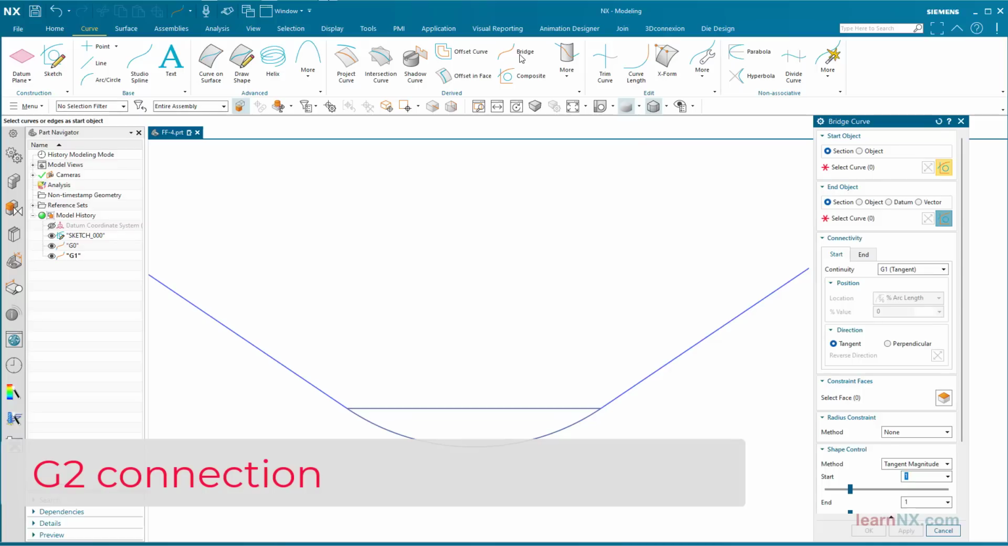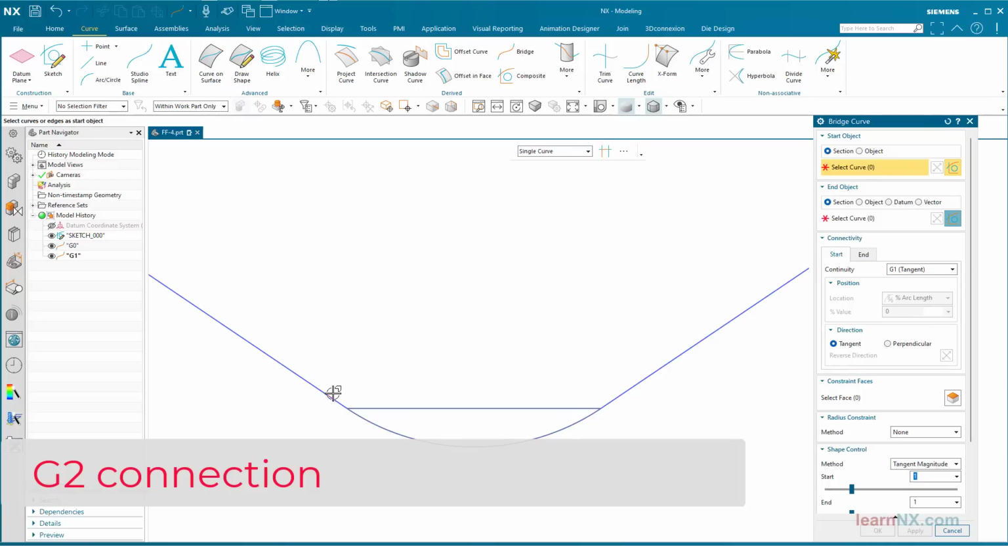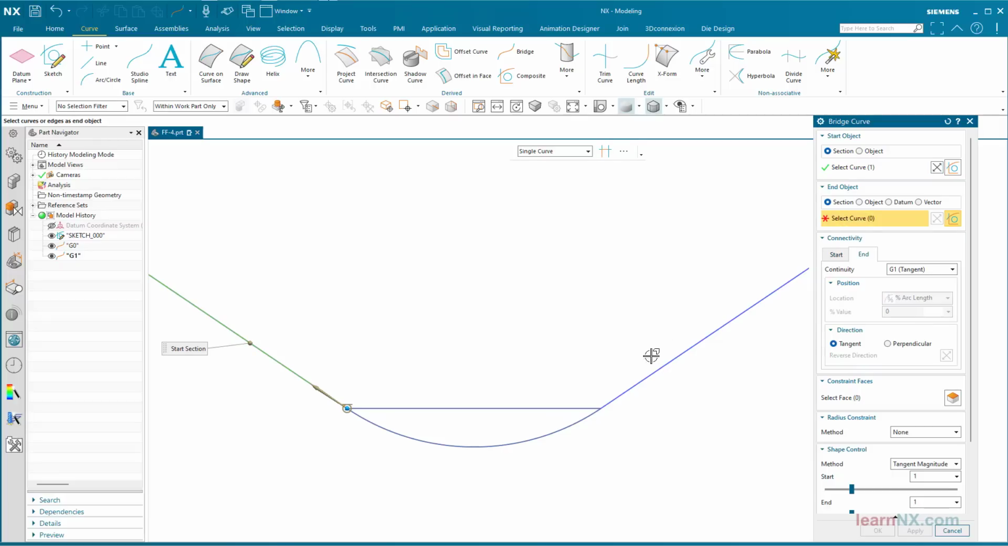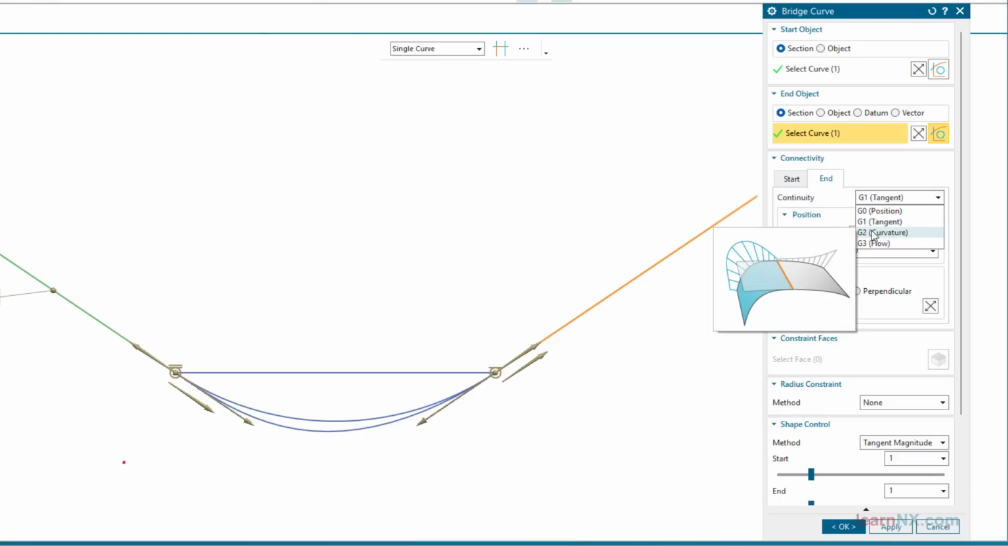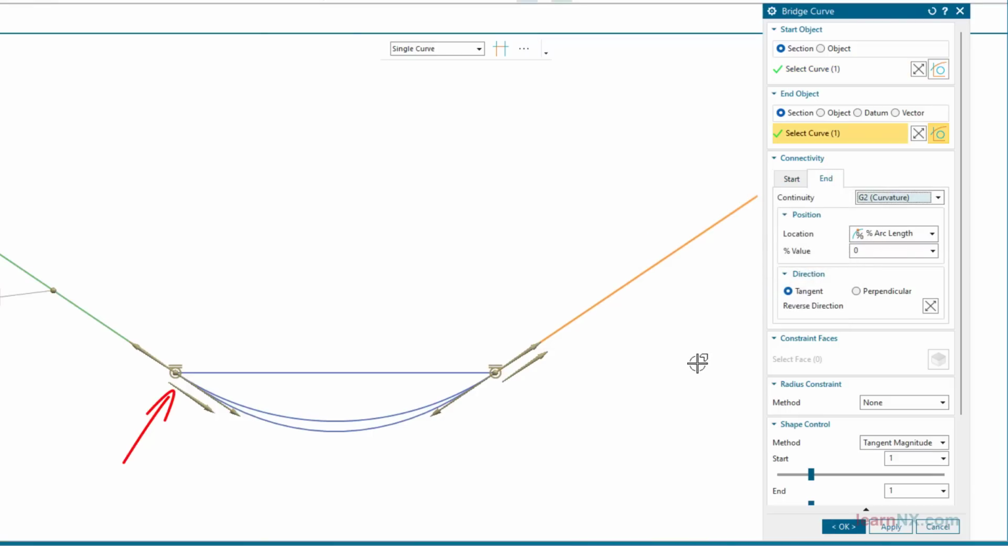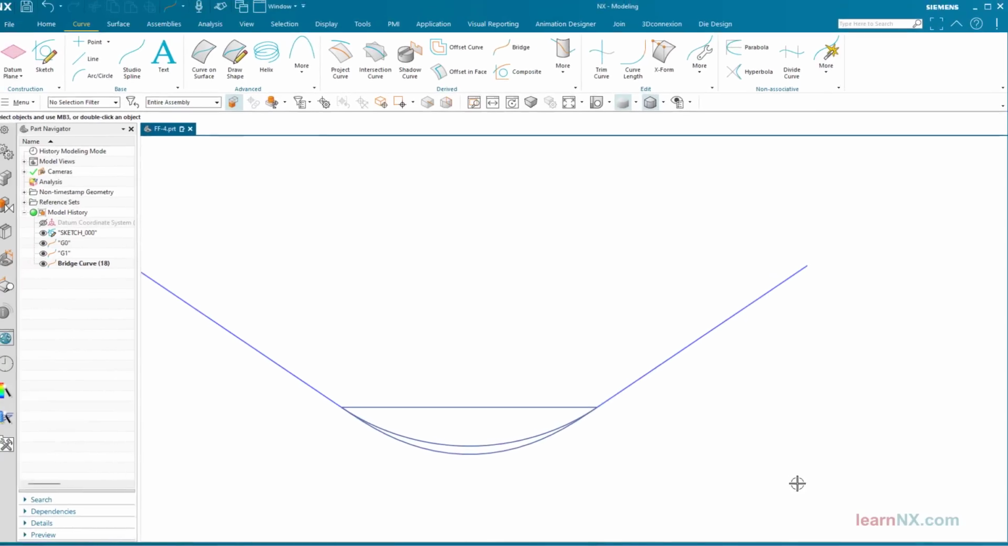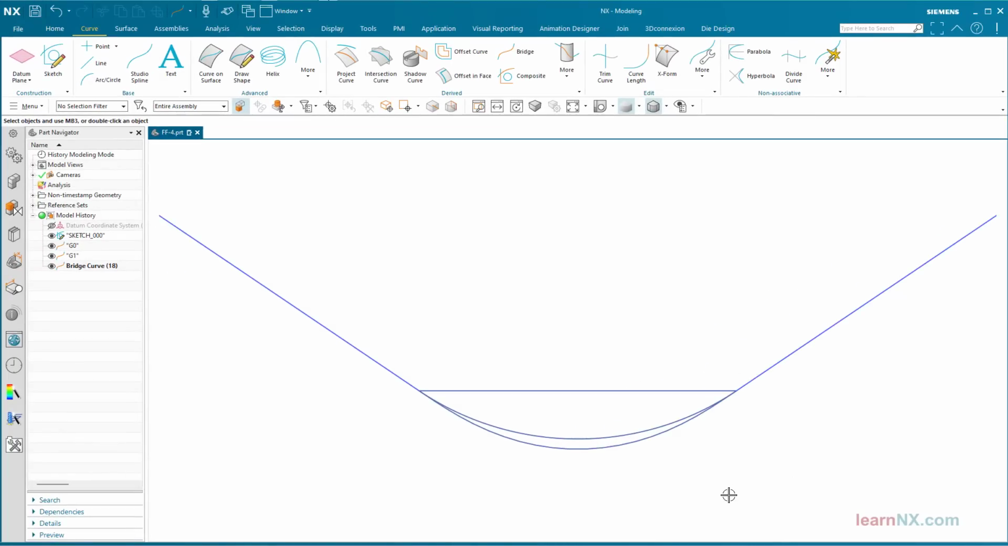G2 connection. The solution is the next option. Now I select the G2 option to create a smoother transition. The radius is infinite at the beginning of the curve, becomes smaller and smaller towards the middle of the curve, and finally becomes infinite again at the end of the curve. And so you can gently cruise through the curve.